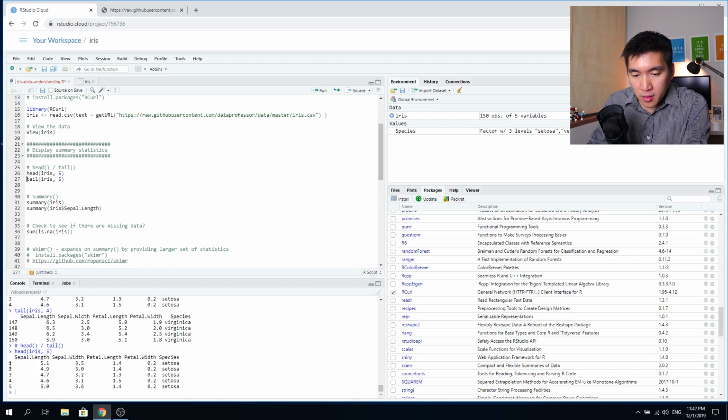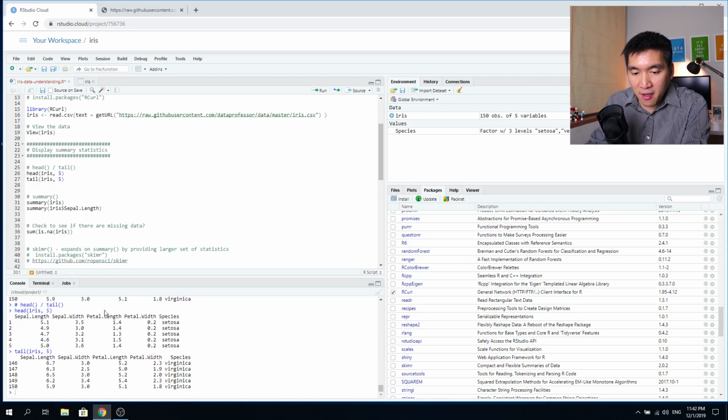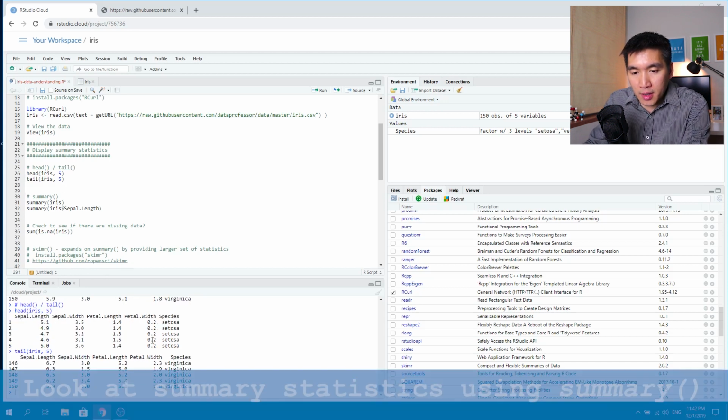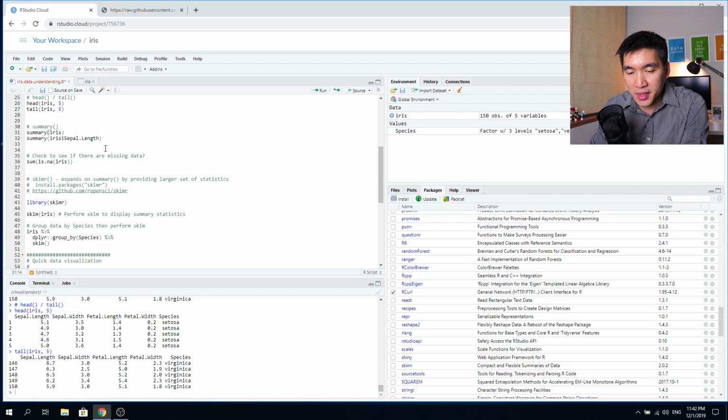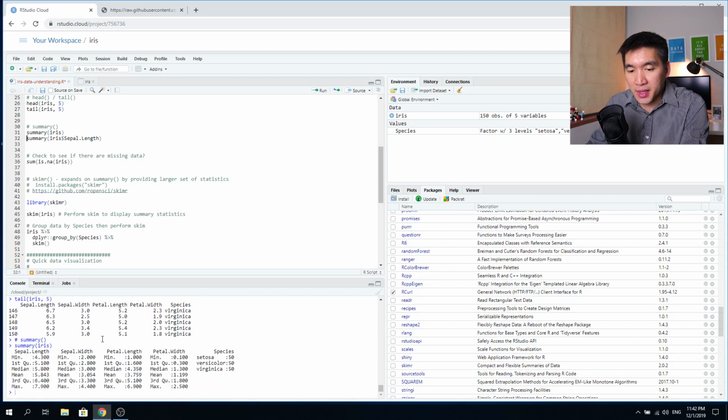See, there's 1 through 5, or the tail, the last 5 rows. So the next stage is to look at the summary statistics of the iris data set. So let's type in summary, parenthesis iris.